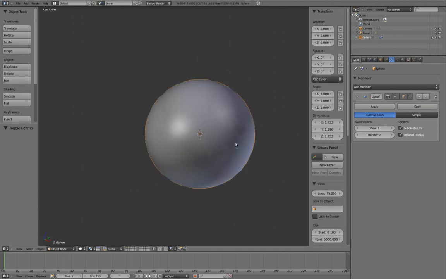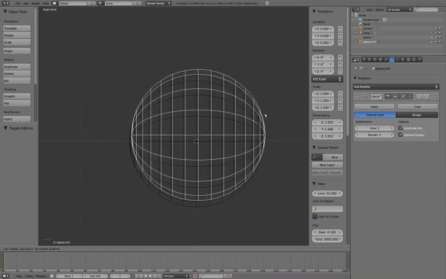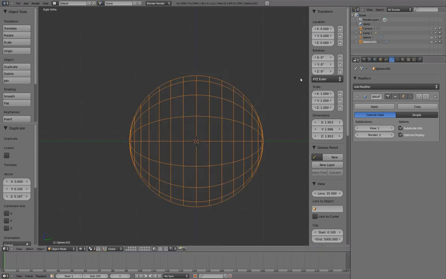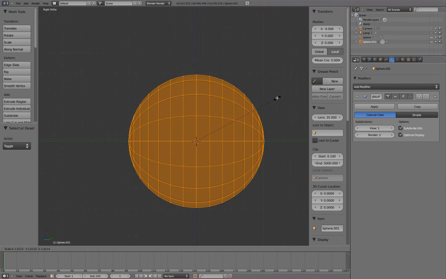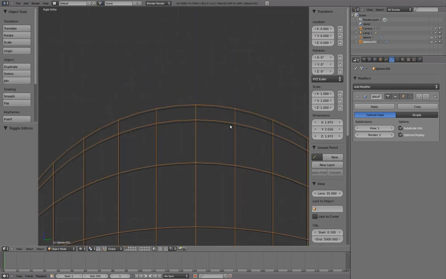Tab into Object Mode, numpad 3 for side view, and with the object selected, press Shift-D to duplicate it. Tab back into Edit Mode and press A to select all. Next, press S to scale the duplicated sphere slightly to about 1.01. The scale values can be seen updating at the bottom left-hand corner of the viewport. Press left mouse button to apply scale.